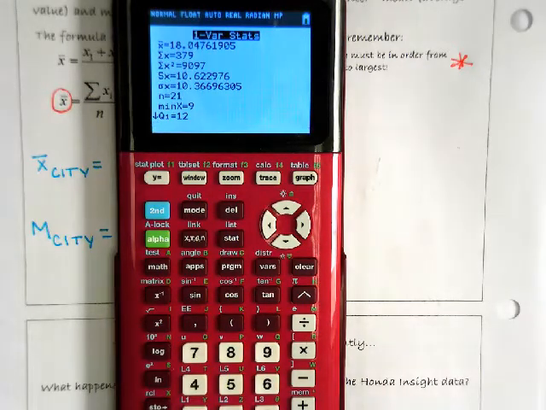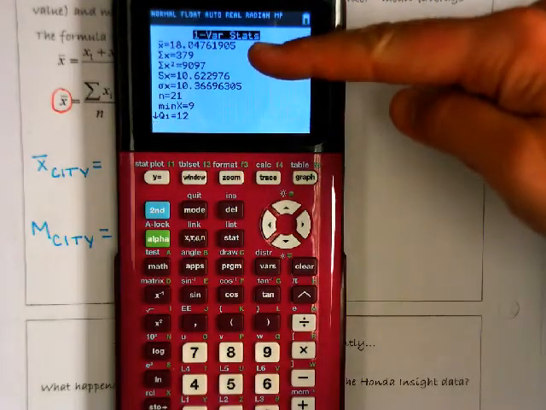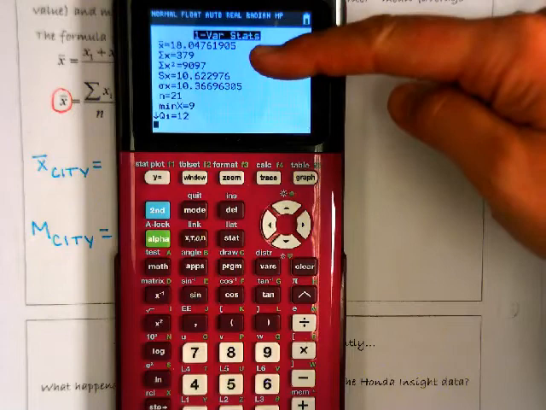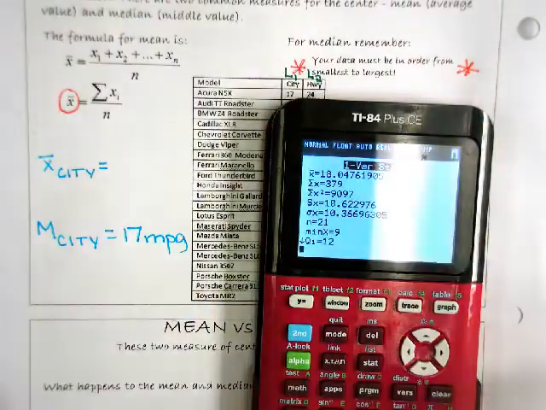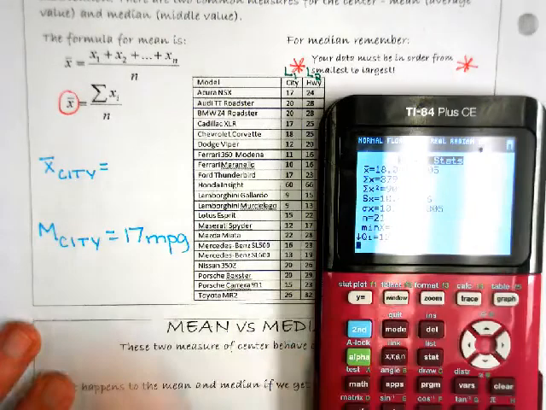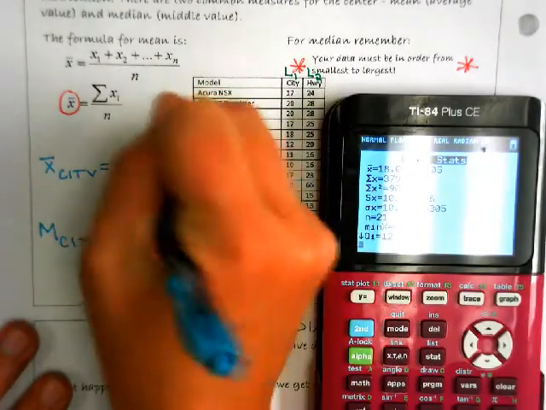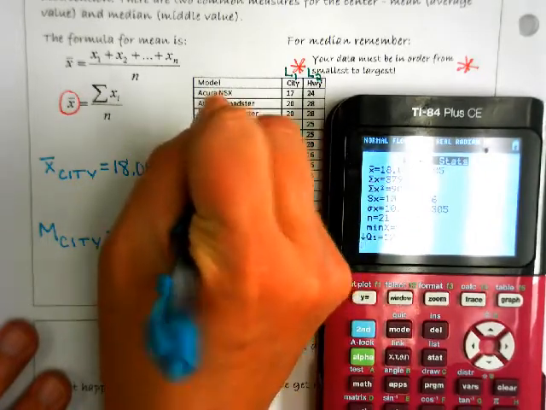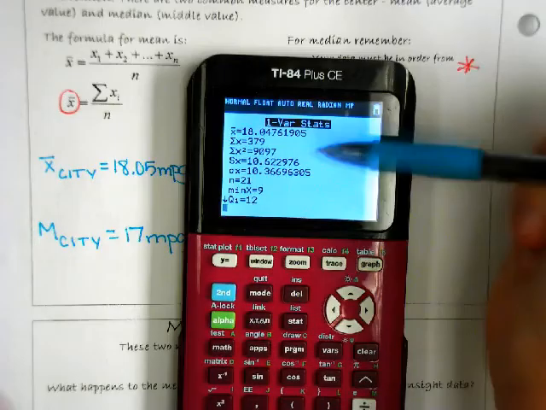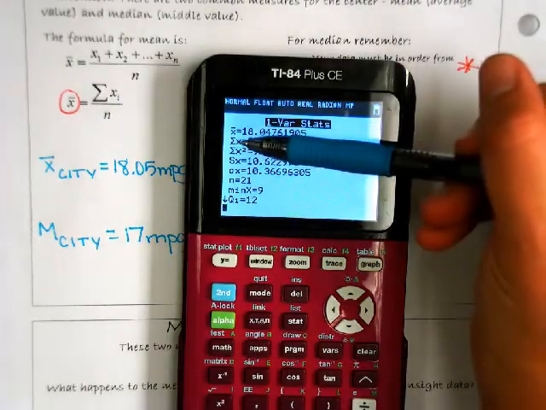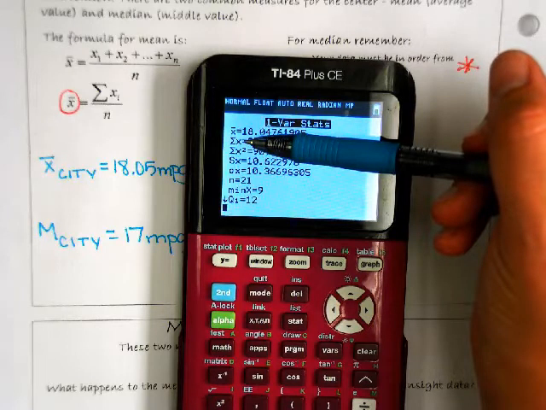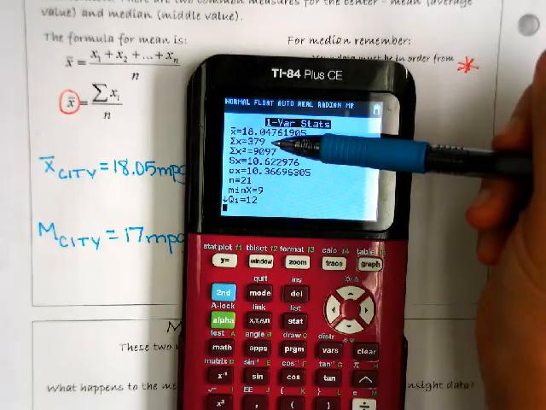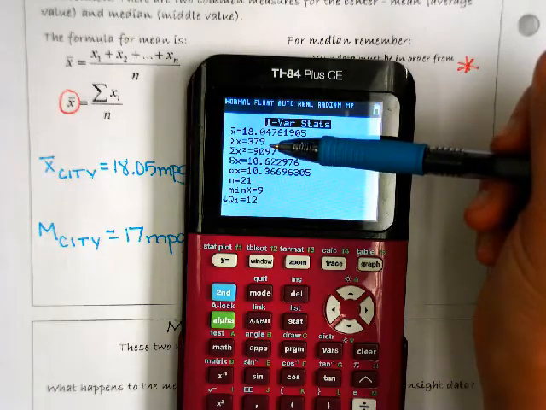So, very first statistic they give us is X bar, the average. So our average is 18 point, why don't we go to 2 decimal places? 18.05 miles per gallon. After the average, it gives us the sum of all the x's. So if I add all the city miles per gallon together, we'd get 379. The sum of all the x's squared, that's this one.